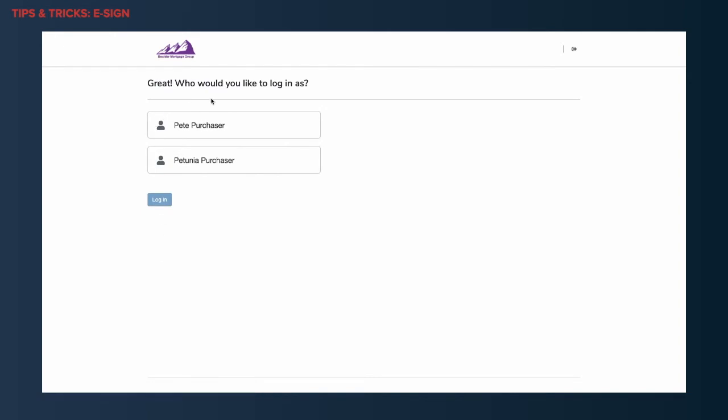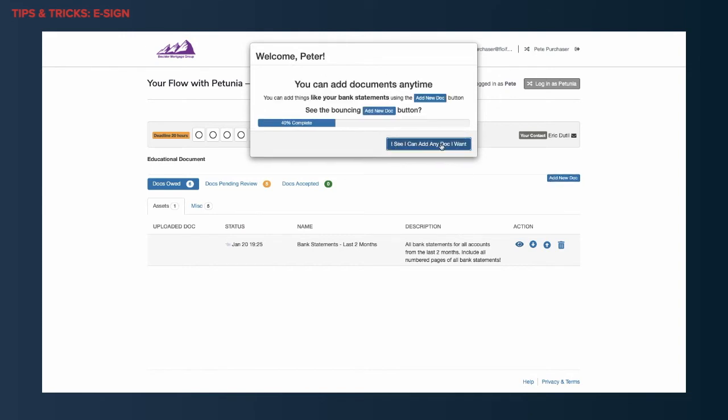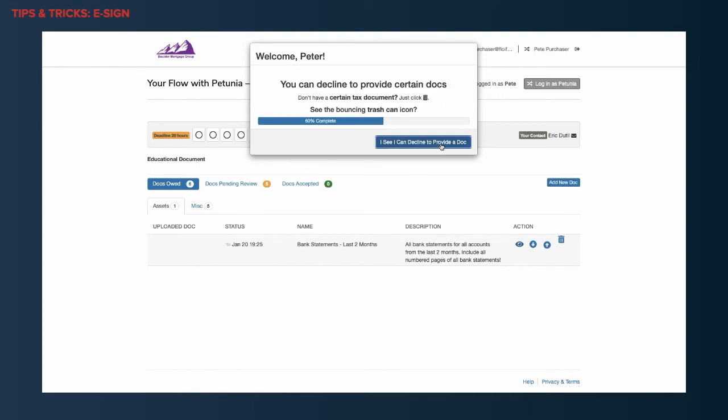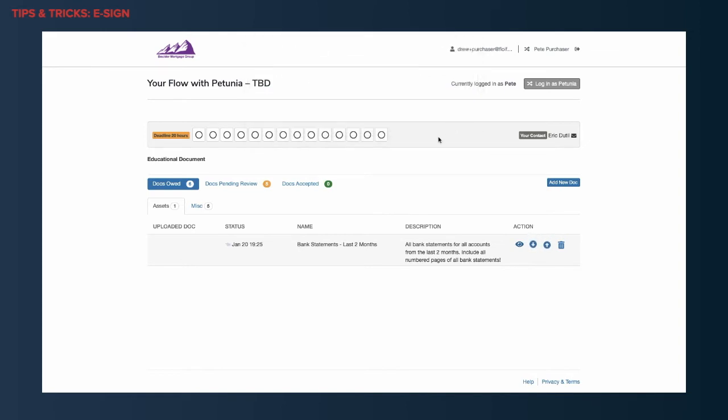All right, so who would you like to sign in first? I'm going to start with Pete here. So let me go ahead and log in. And as usual, we're going to walk the borrower through the little tutorial. This is just showing the borrower how they can do certain things like upload their documents, decline docs, and so on. I'm ready. Now when the borrower logs in, they're going to see their screen here, just like you do.